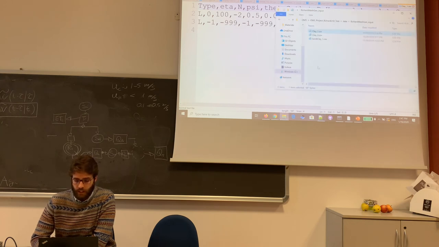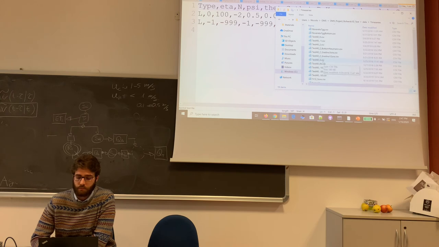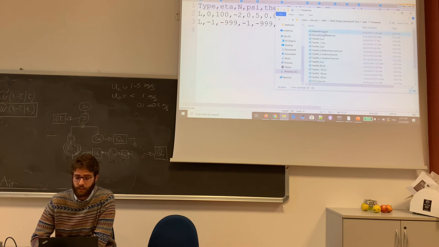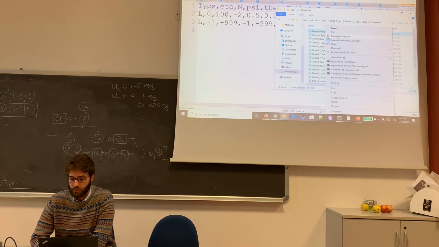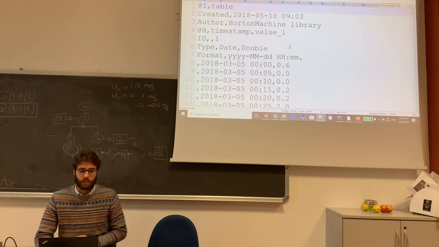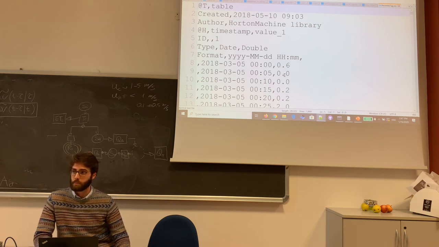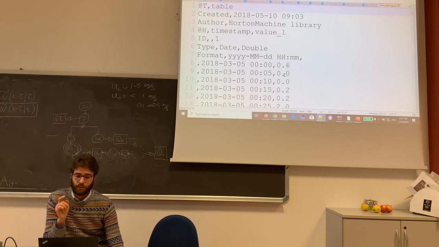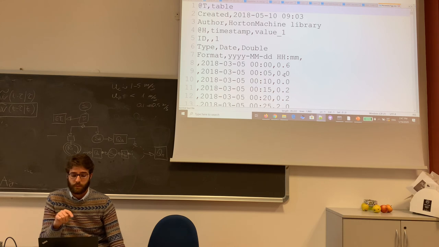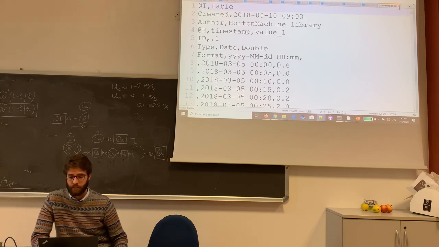And then there is another folder that is a time series, in which you can save your time series that are very similar to those you used in the past days. The only difference is that here we have just one column, because we need just one time series to define the boundary condition at the top, and then with another CSV file we can define the boundary condition at the bottom of the domain. Did you find the folder?